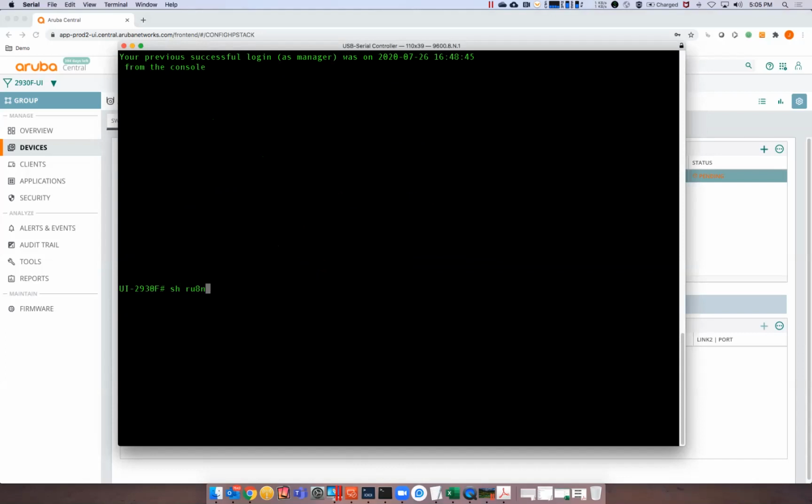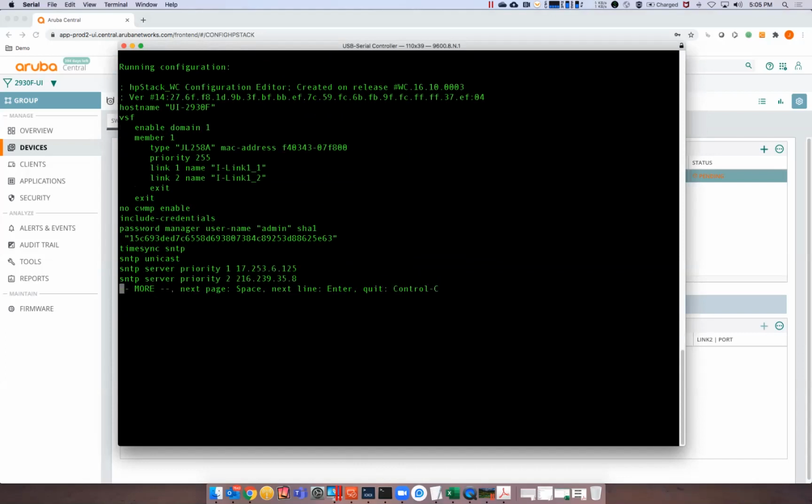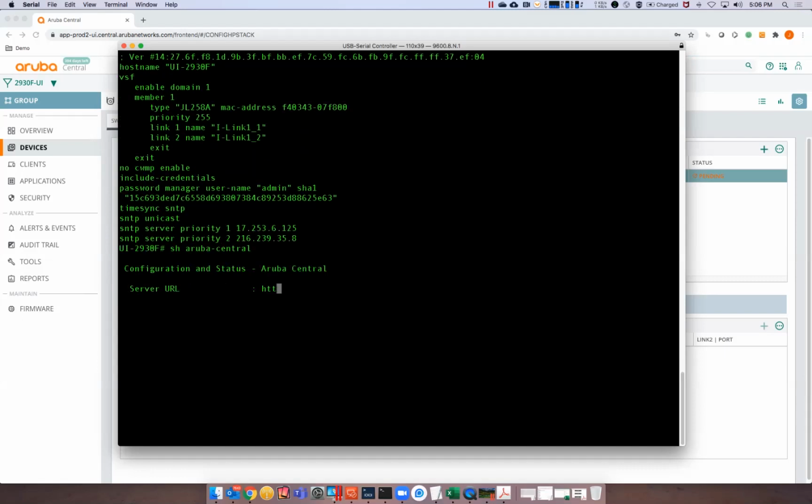So as you can see here, it's got the member 1, the MAC address, the priority, the link names. As you can see, the links have not been updated yet to the new name as well as the port numbering that we've set up. So if we just keep watching it, essentially this is going to come back in.